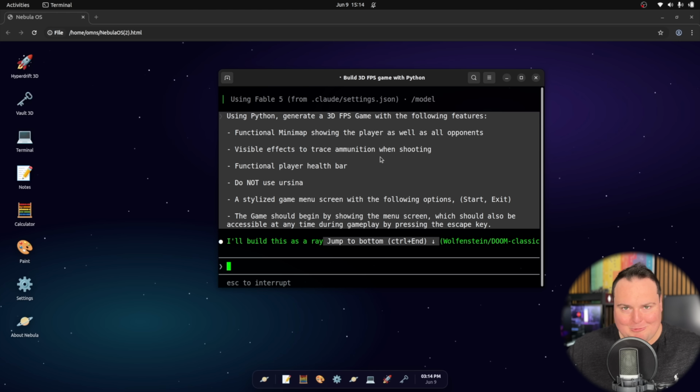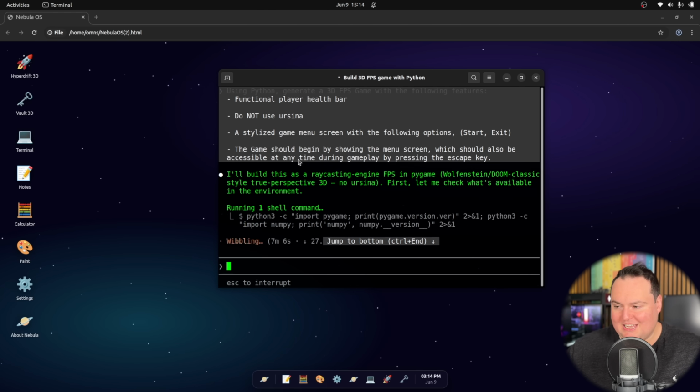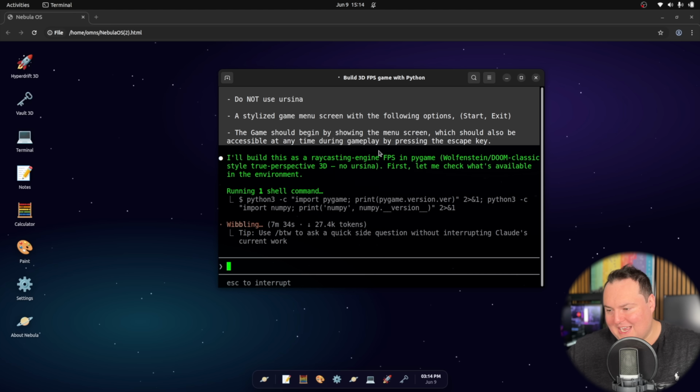So I've given it somewhat of an obscure Python test where it has to generate a 3D FPS game using Python with the following features, but it cannot use Ursina. And as we can see right here, it's building this as a raycasting engine FPS in Pygame, Wolfenstein, Doom classic style true perspective 3D. So it's going to use Pygame and we'll just see what we get here. This is just a way to see how cleanly it implements these things.